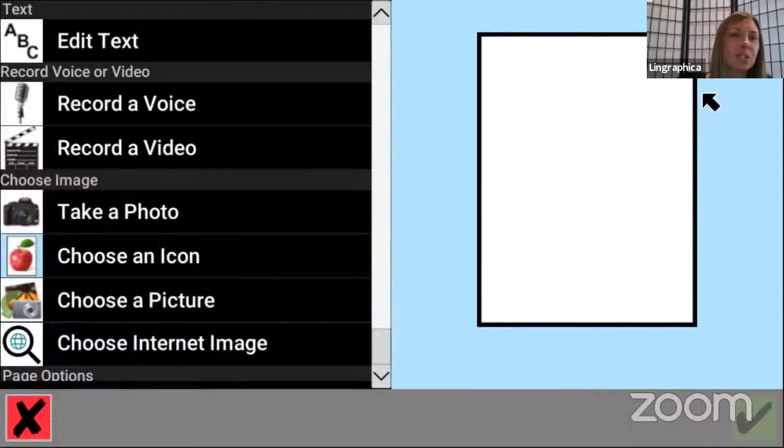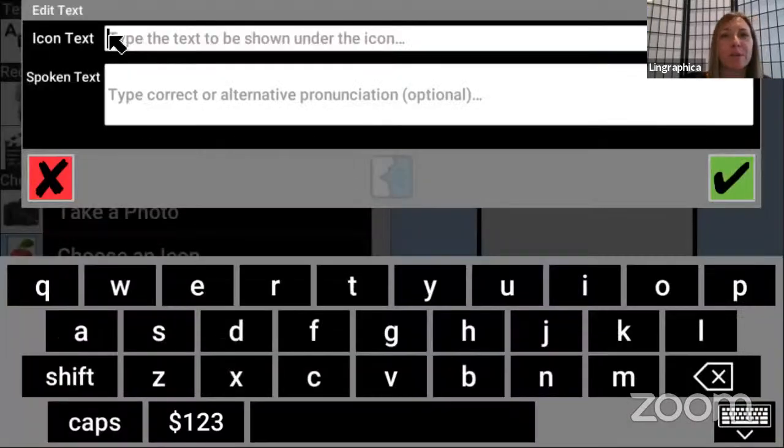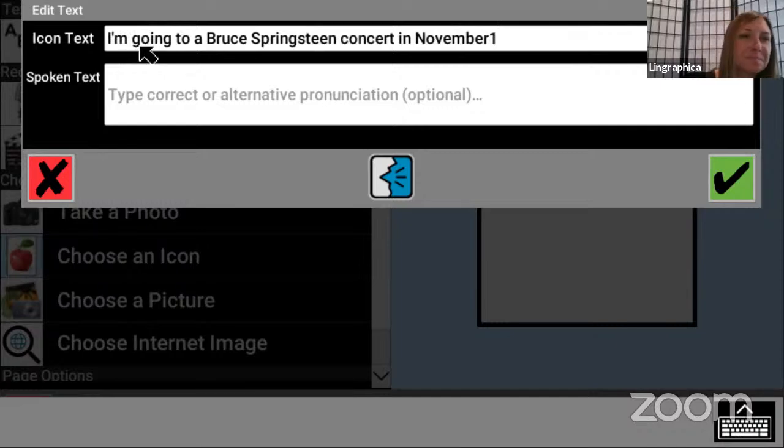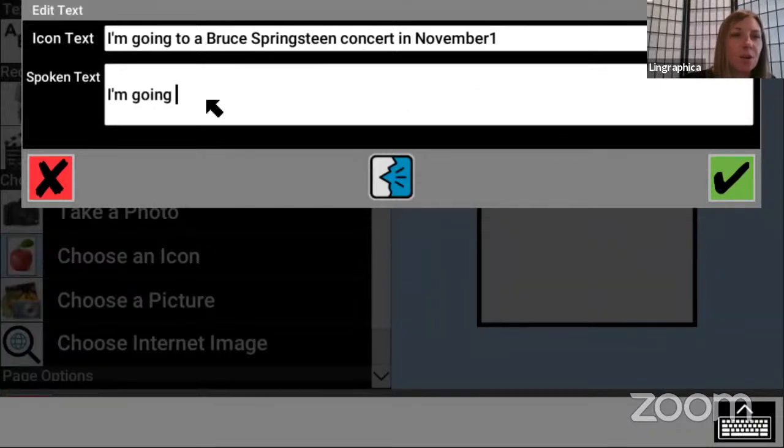So maybe he wants to share, I don't know about you guys, but whenever I'm going to a concert, half the fun is telling everybody I know that I'm going and hoping that maybe they'll go with me. So maybe he wants to share, I'm going to a Bruce Springsteen concert in November. This is obviously fantasy. So you can put in that whole text, you can make that into an icon. The other thing you can do, which probably I should have done, is made that the spoken text and a shorter icon text. So we're going to make that in this concert in November.